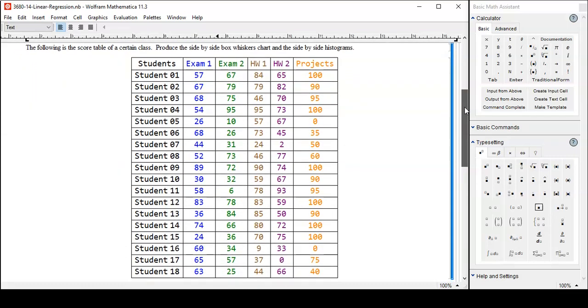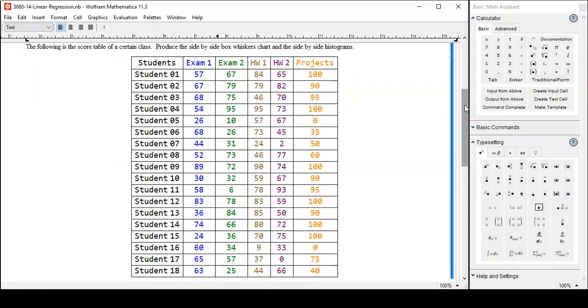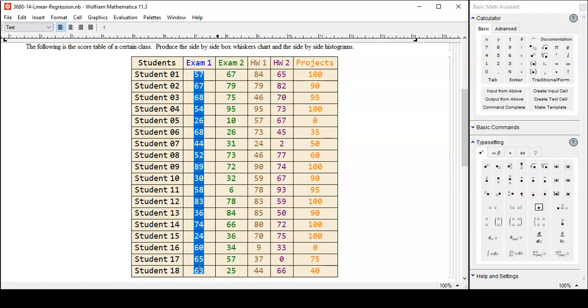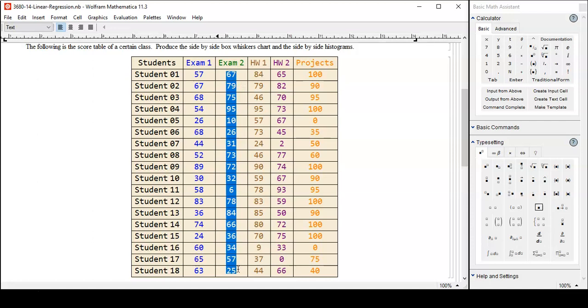Consider this. It came from a class I had many years ago, and we have these, the assessment measures that I'm going to use for this class: exam 1, exam 2, homework 1, homework 2, and projects. Those are just nominal variables, so that's qualitative. Now for each category, we have all these numbers, and those are quantitative.